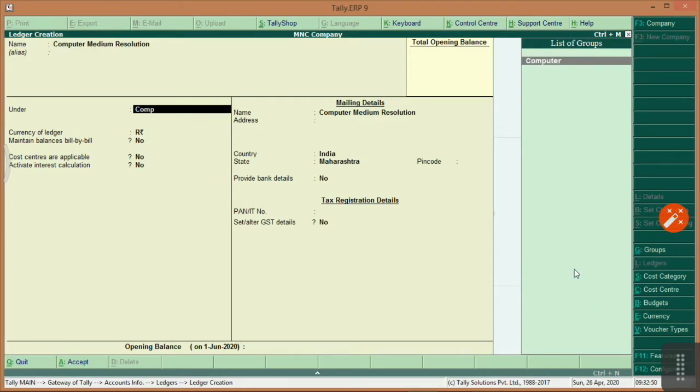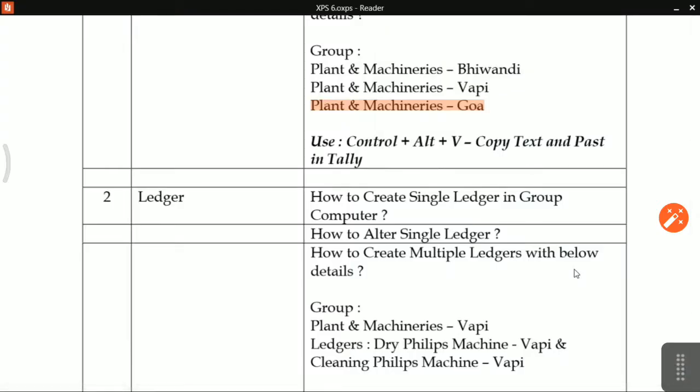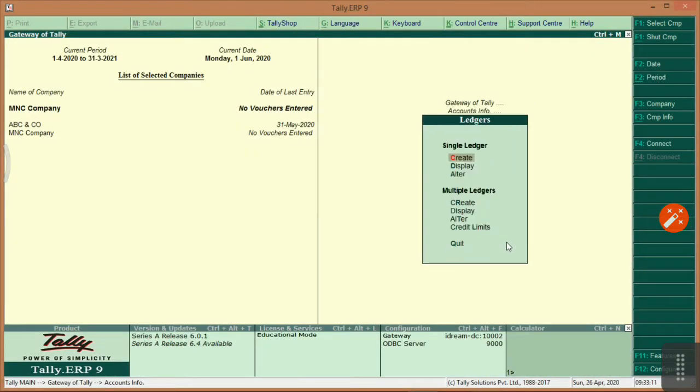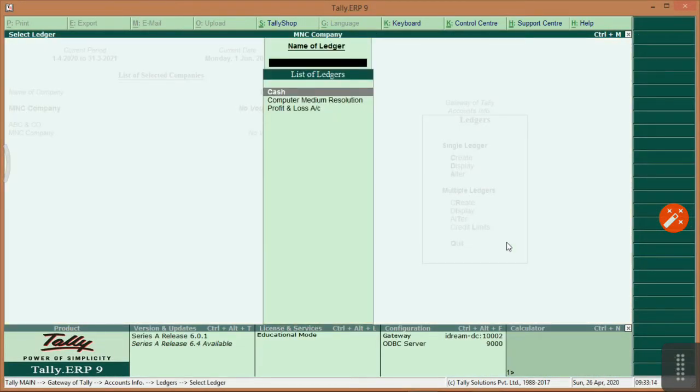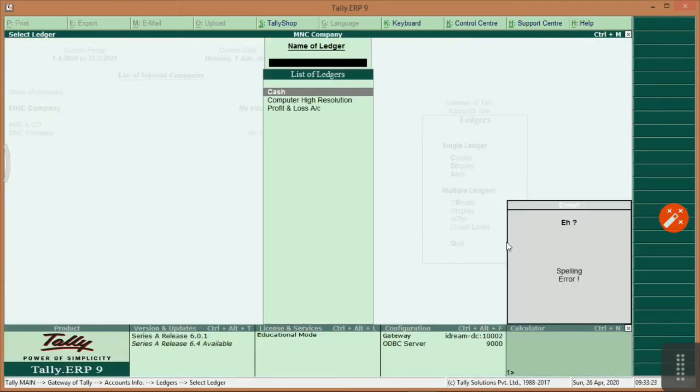You can select computer here, currency yes, maintain bill by bill not applicable, cost center no, GST no, this is goods. Okay, yes. Next question is how to alter a single ledger. You can alter a single ledger, computer.